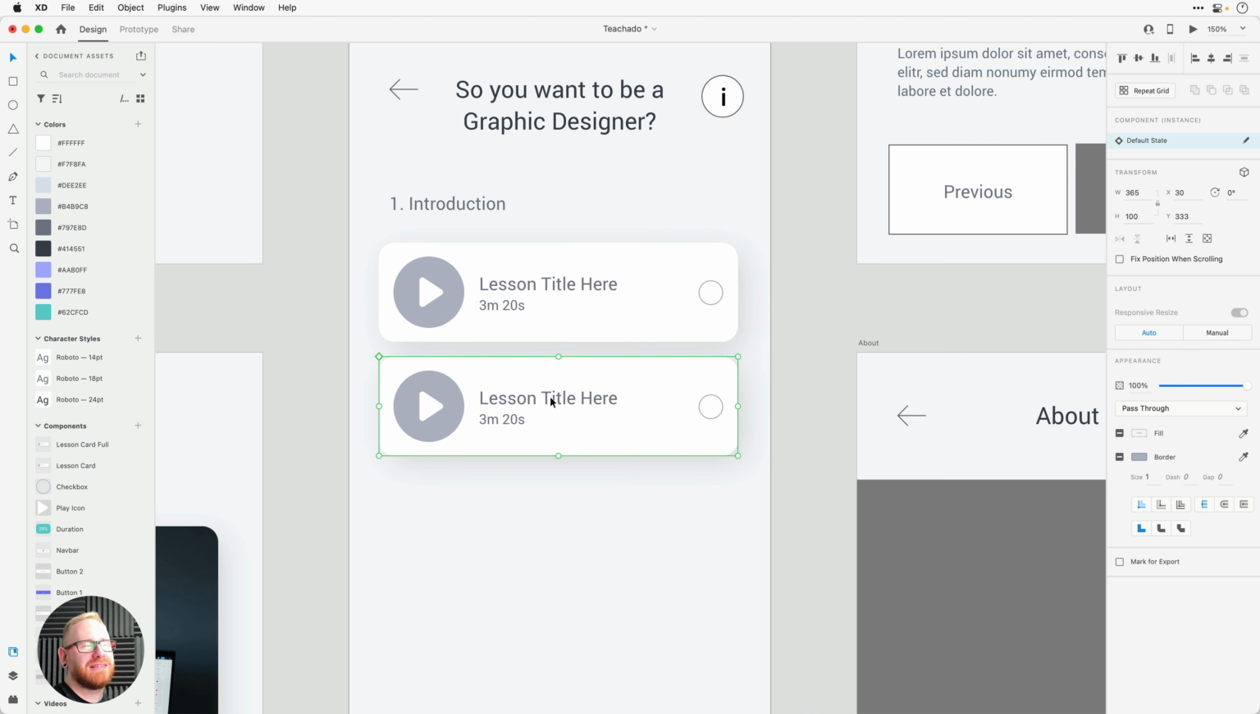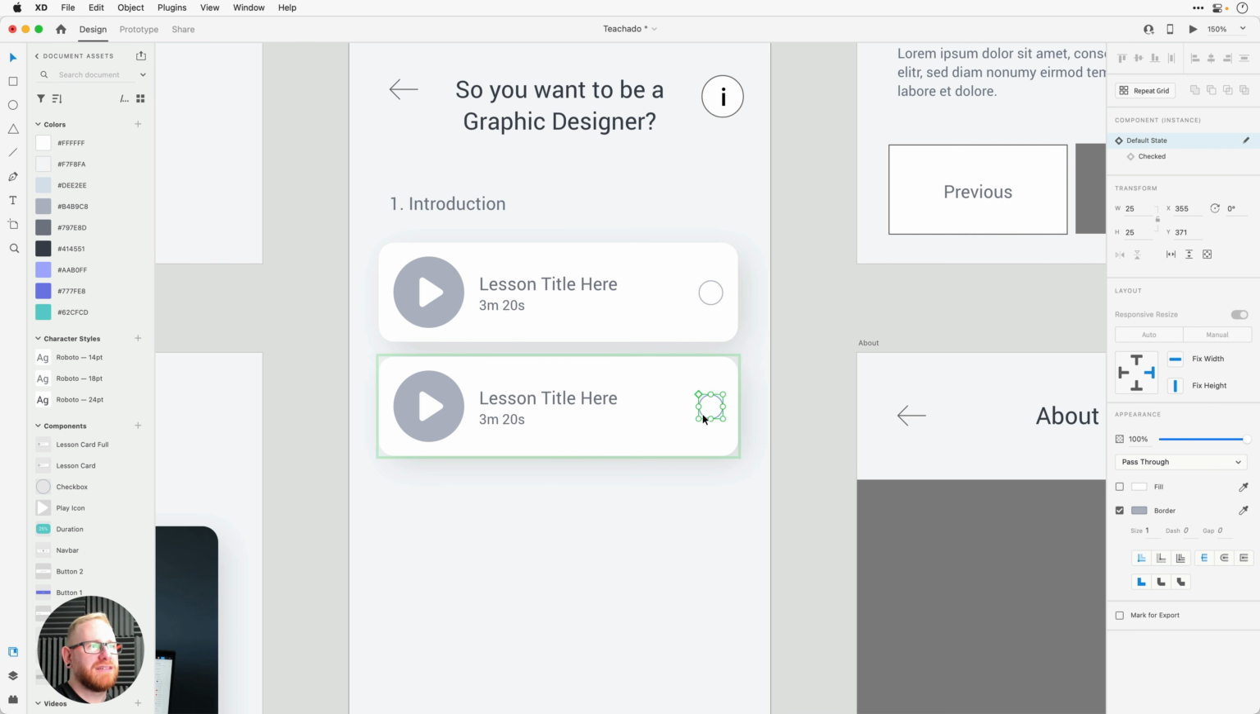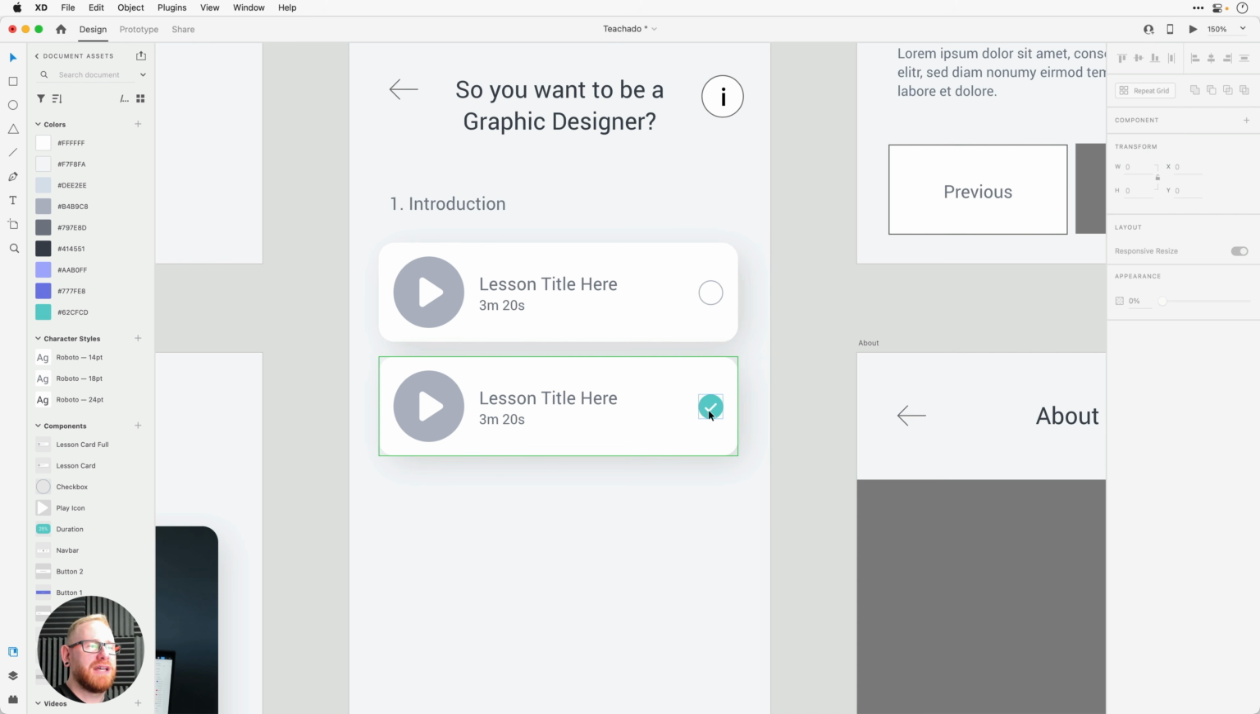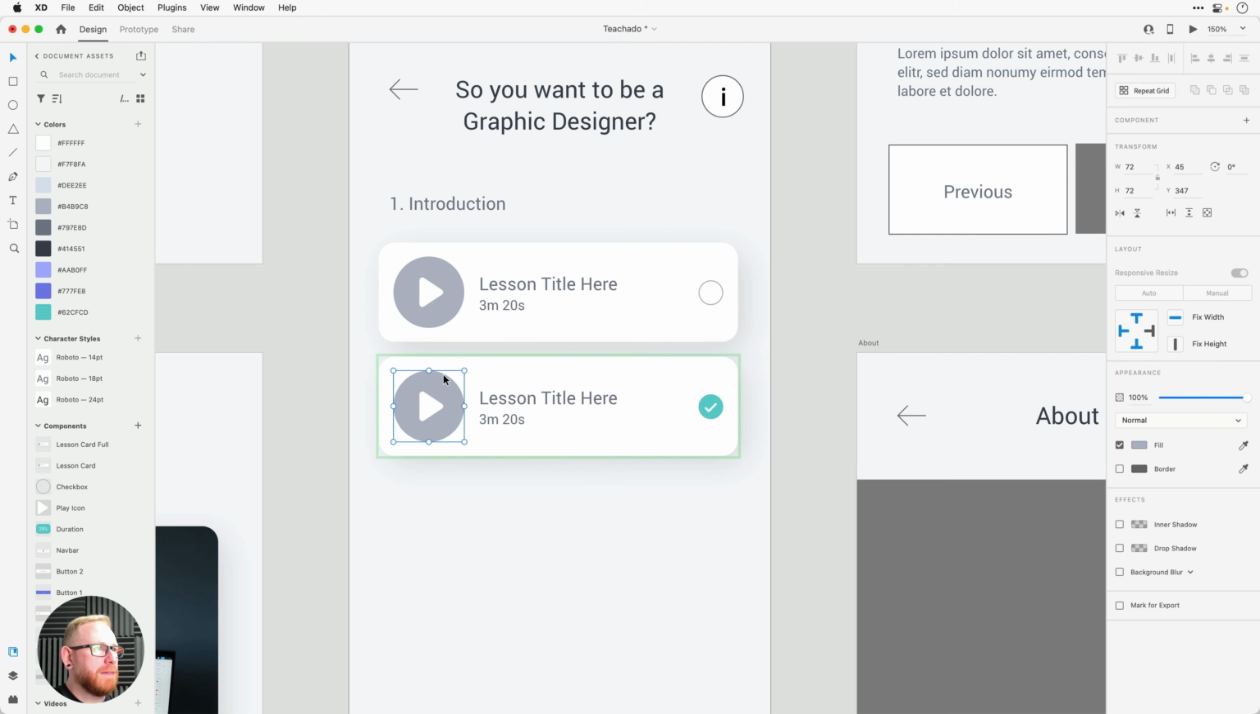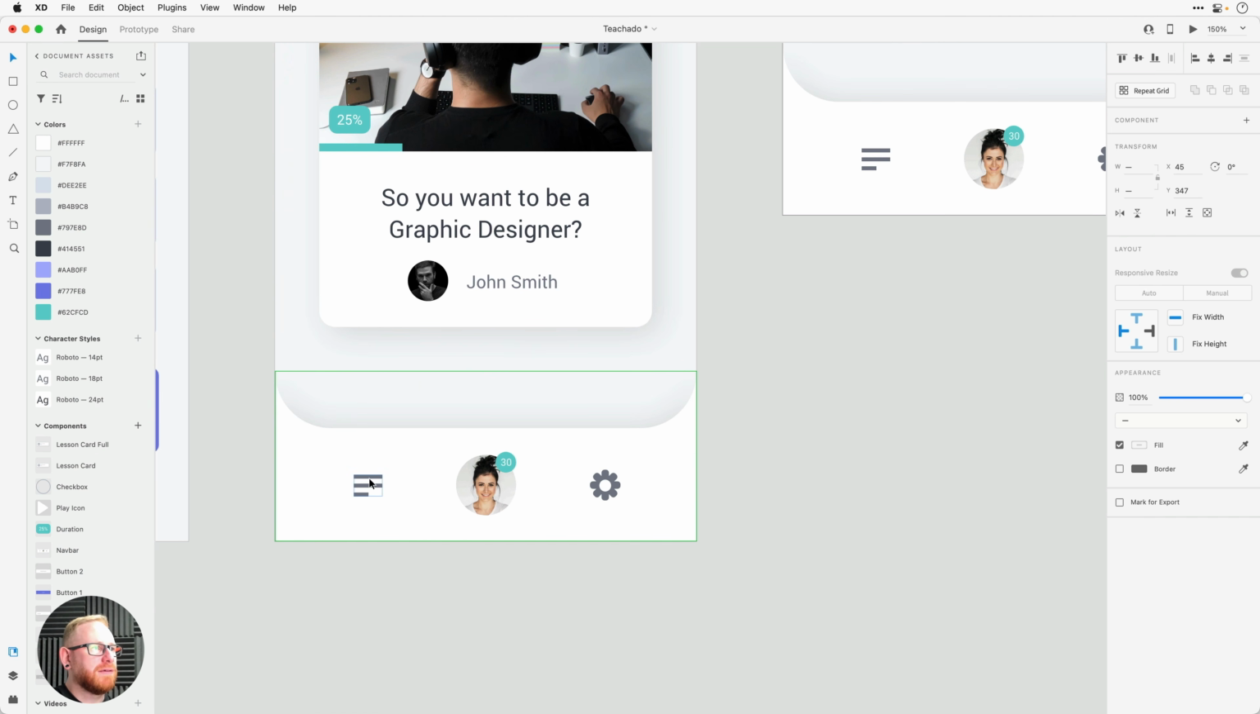It doesn't really matter because I've set this up as a component. So I can double click to go inside this, make sure I select the checkbox, and I can change the state on this one. And you can see this now has a checked state. Now there was one other thing I forgot to do here, and that was to do the same thing for this, but have a text-based lesson.